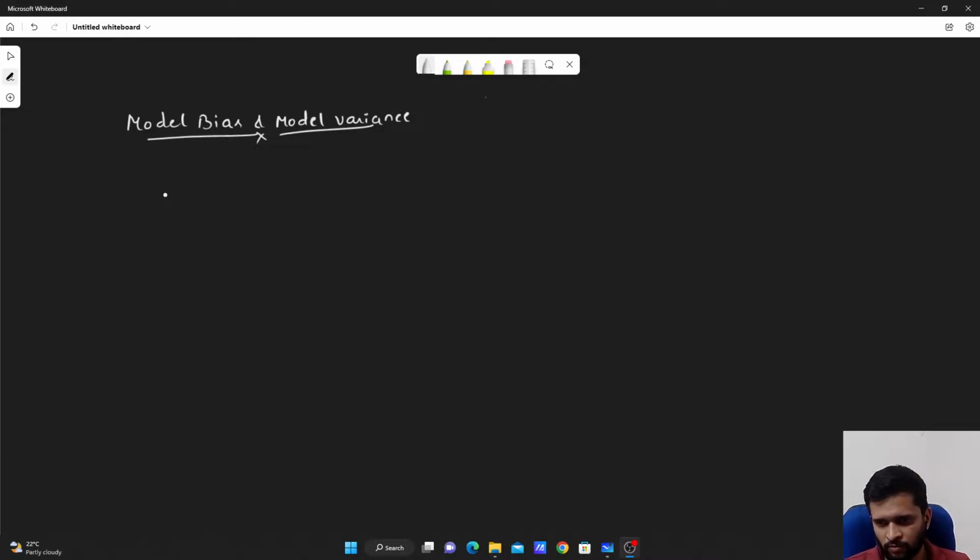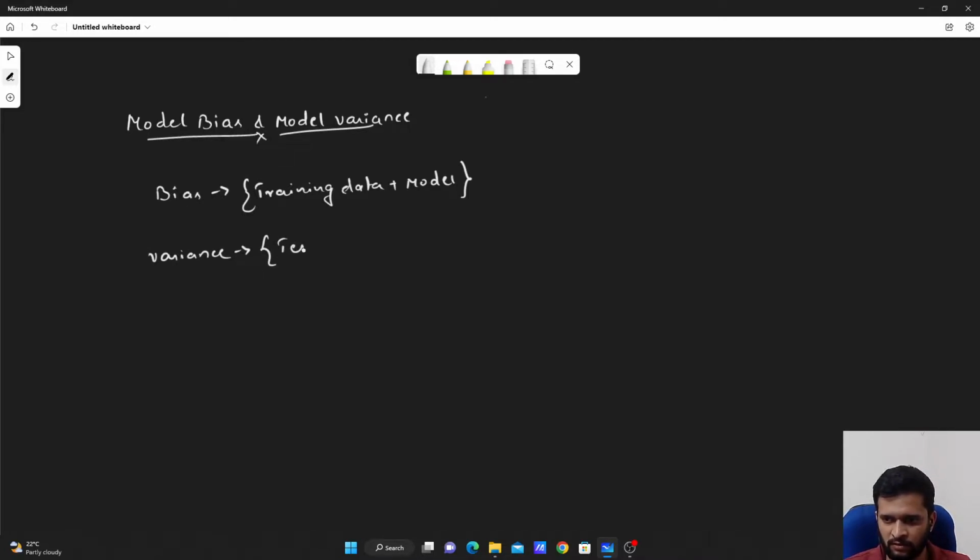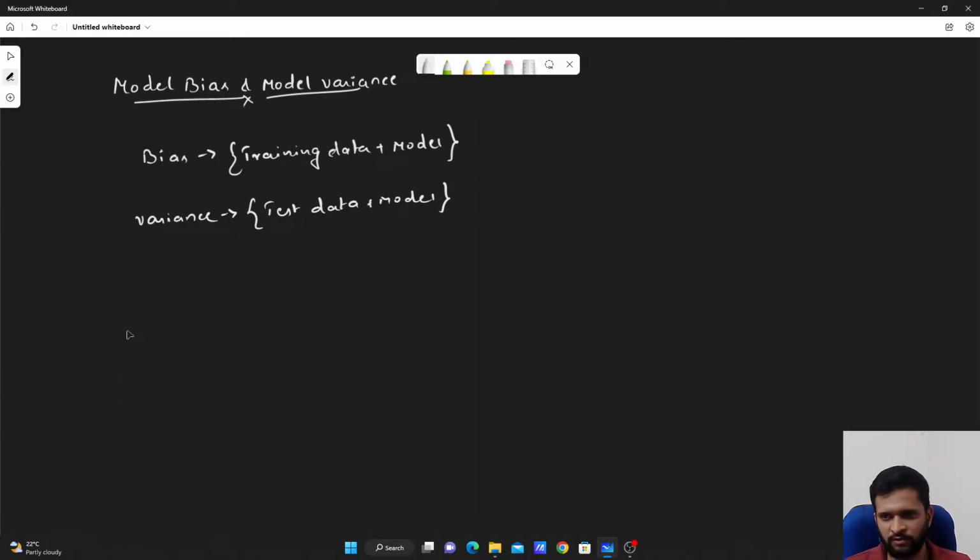So bias is a term that we use and associate it with training data plus model, machine learning model. And variance is the term we use or associate with test data and the trained model. Just remember this part and we will see how we can explain the model performance.